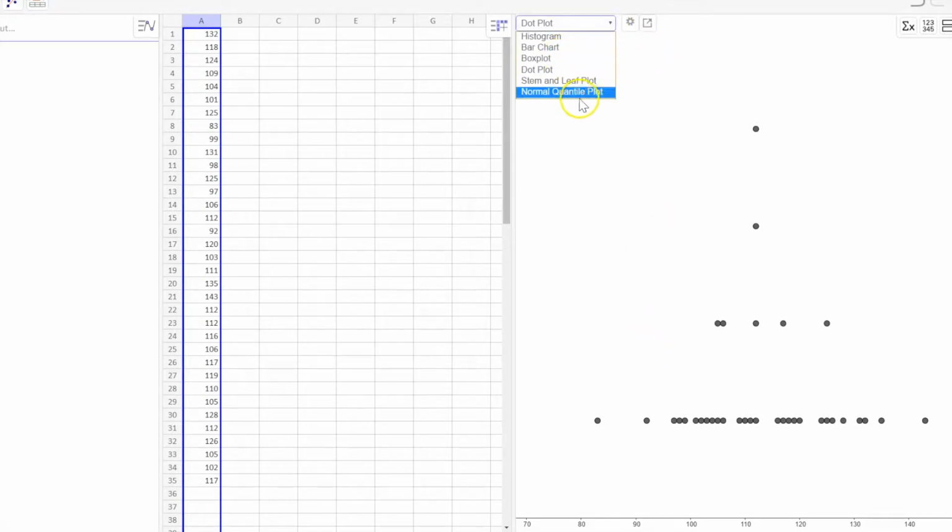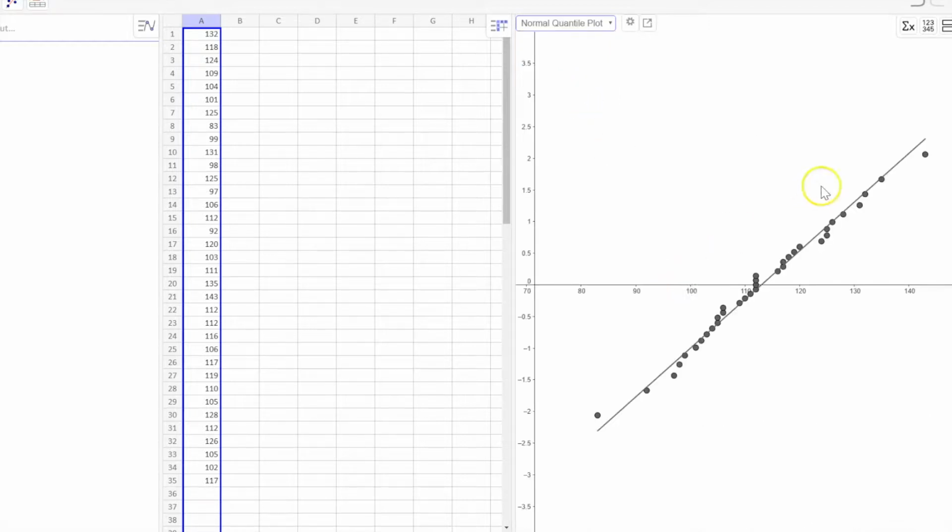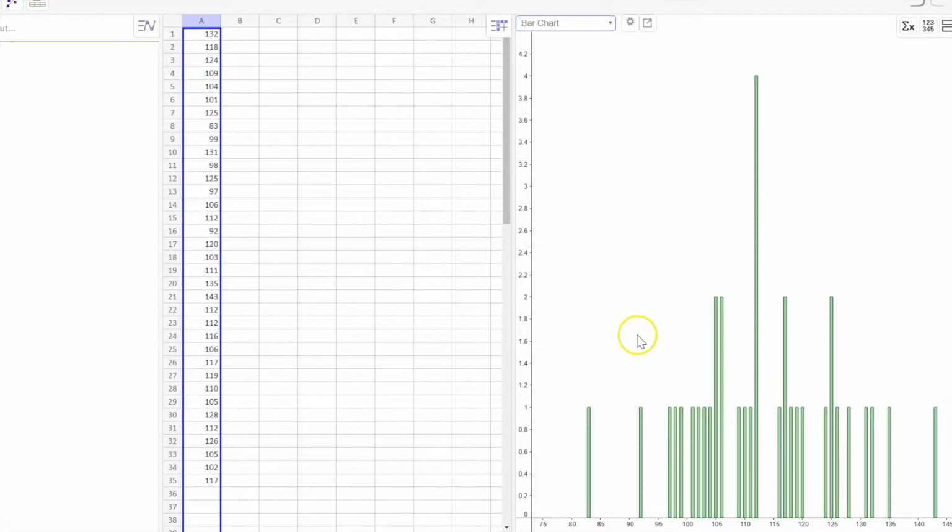We won't use normal quantile plot. This is just another way of determining. Basically, if the line goes through most of the data, it's considered normal. So another good way of determining if something is normal is looking at this. But histograms usually get the job done there. We won't use bar chart just because it makes one, but it's really kind of ugly here. And it's also not appropriate to use because this is not categorical data.